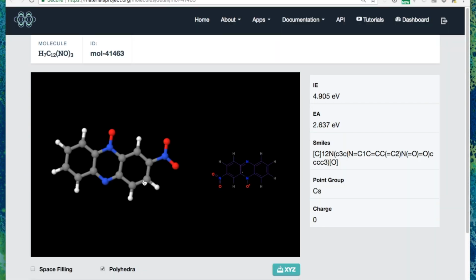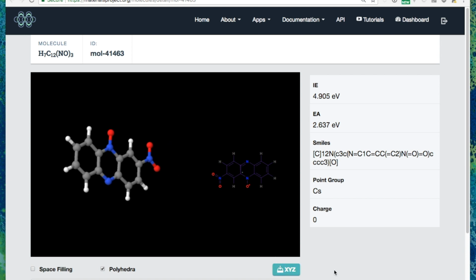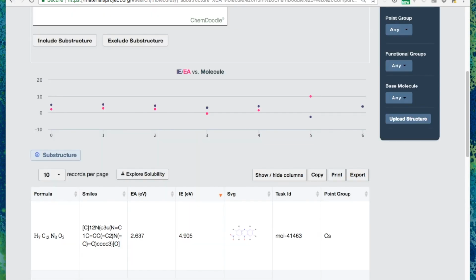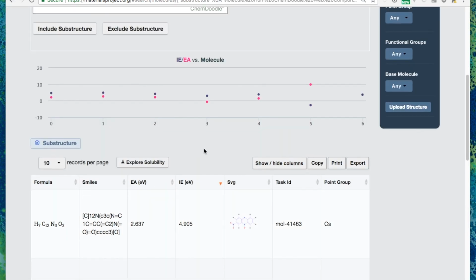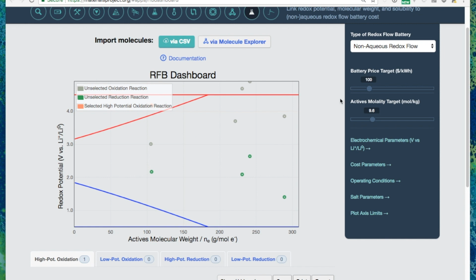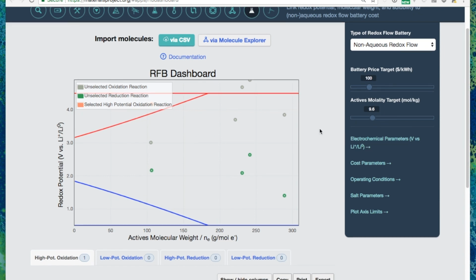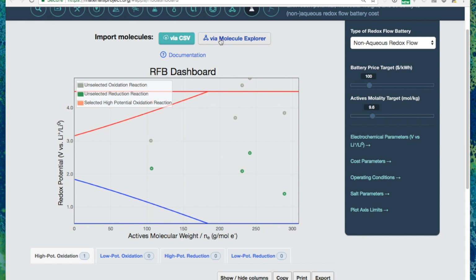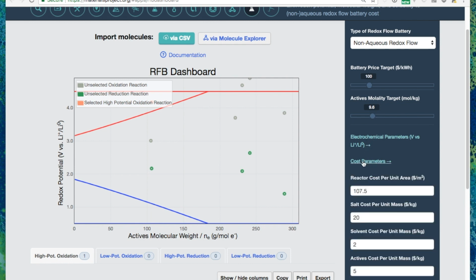and we can see that we can get a visualization, download the XYZ coordinates, and get a bit of computed data on that. In addition, for all of our results, we can explore solubility in an aqueous or non-aqueous redox flow battery. So we have this whole dashboard right here, and we did this via the Molecule Explorer. You can also import molecules via CSV, adjust battery price target, and all these other parameters and operating conditions.